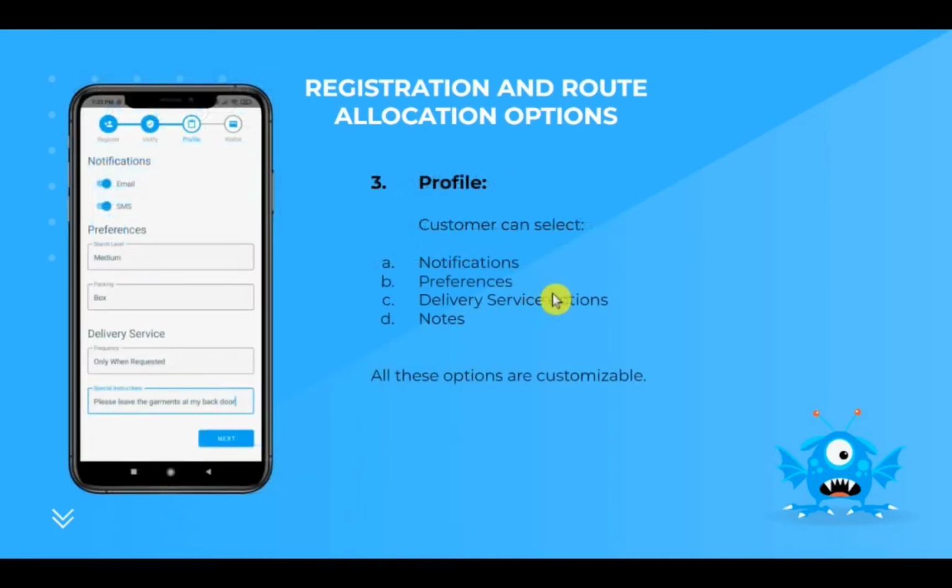The third screen on the registration is the profile. The customers can select the notifications, how they want to receive them, and establish preferences, again, according to what you want. The customer can select starch level and the packing options. They can also submit any notes, for example, special instructions, or we can display other fields such as gate code or any special information that you want to know from the customer, and the delivery service options that were previously mentioned, only when requested, and regularly scheduled visits.